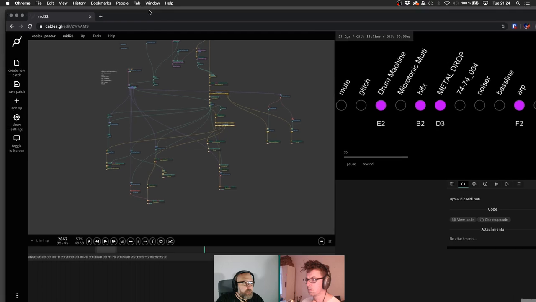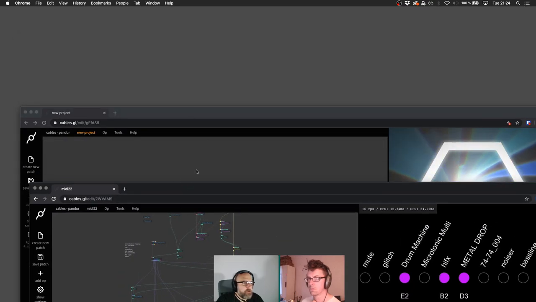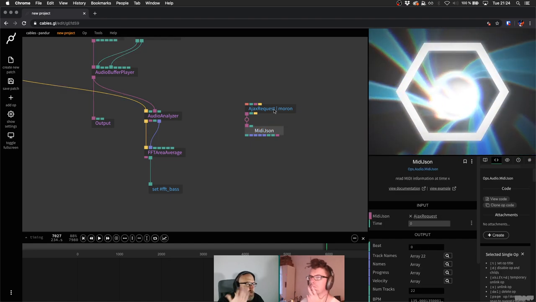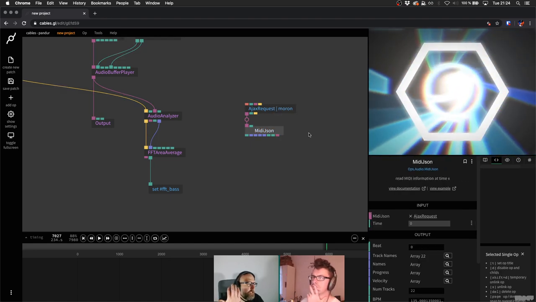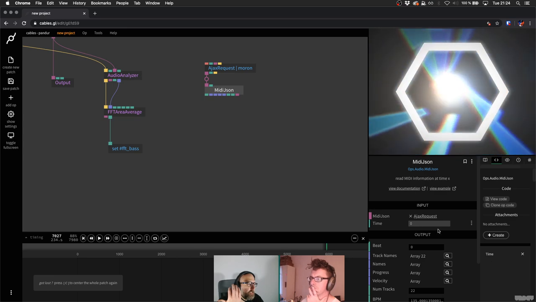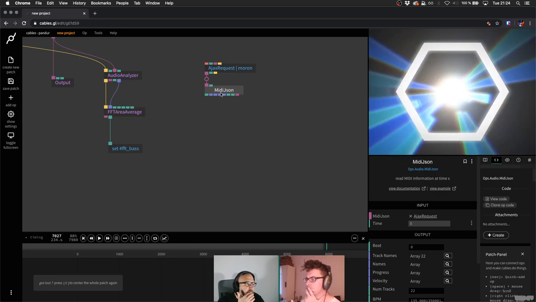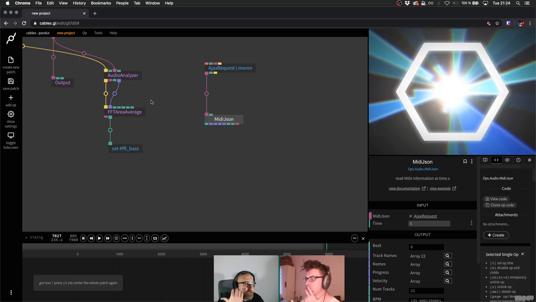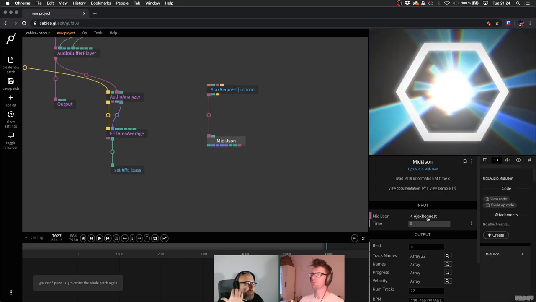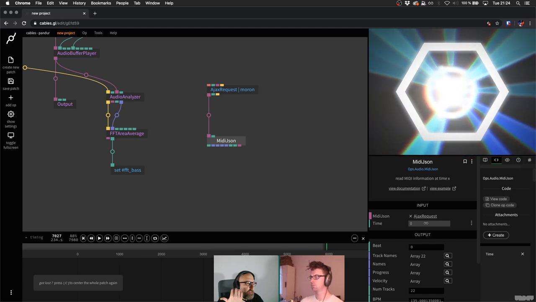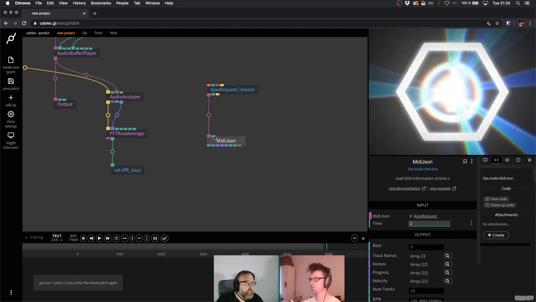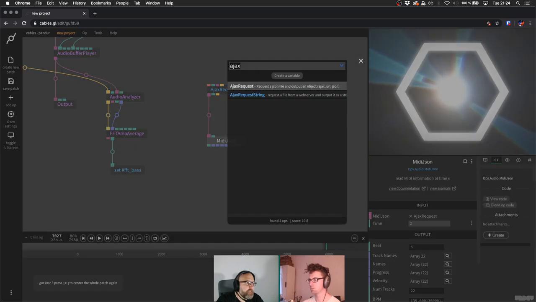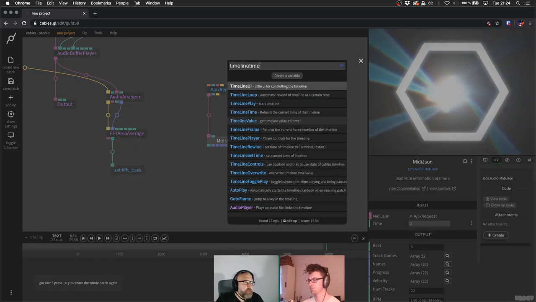I closed my patch, I think. Oh no, there it is. Okay. So I already created a MIDI JSON op, and this also works like the audio buffer player. You just put in a time and then it gives you some results. So we want to connect this time input here also to a timeline time.